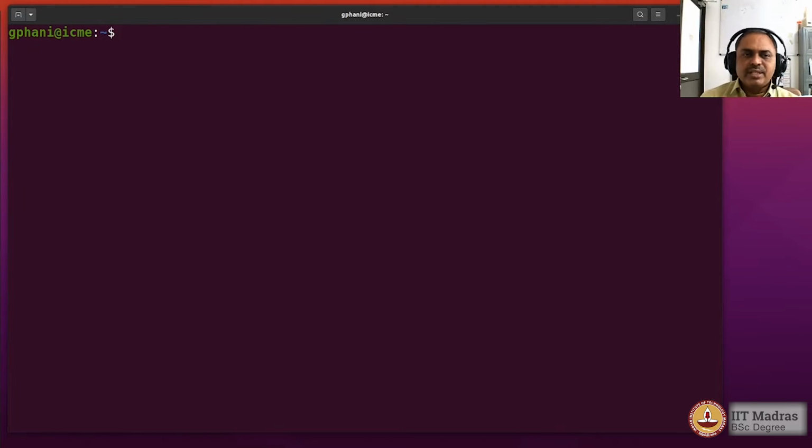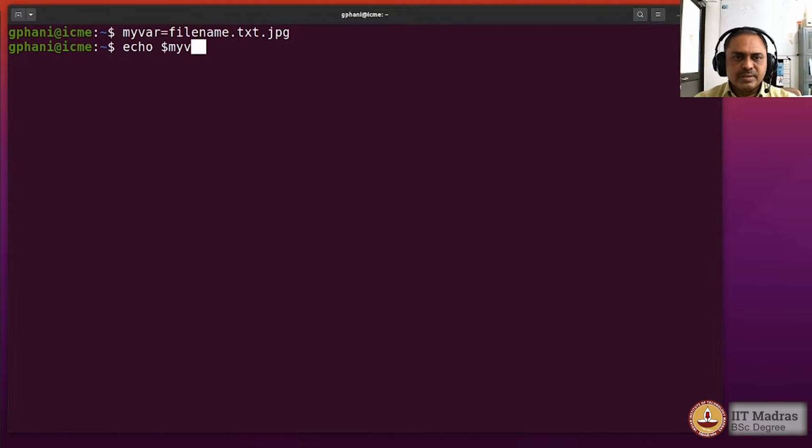Now I would like to illustrate the concept of extracting patterns out of a string. We will be learning about the regular expressions and grep shortly, but we can already get introduced to that concept by trying out some patterns, very simple patterns which are very useful to inspect the file extensions. Okay, so I would have, let us say, my var as file name dot text dot jpeg. So it's a string which happens to have two extensions for whatever reason. Okay, so that's a variable myvar in which the particular string with the two extensions are there.